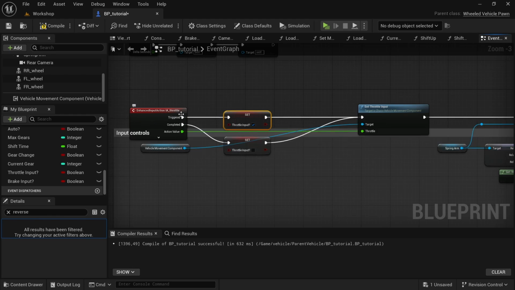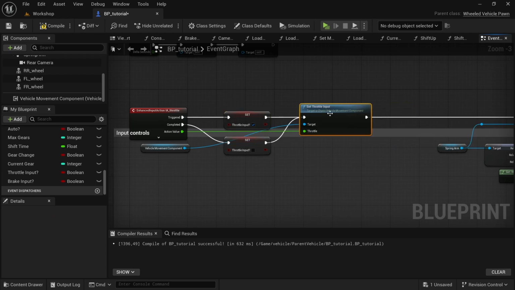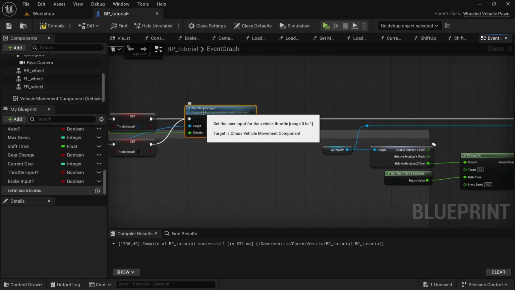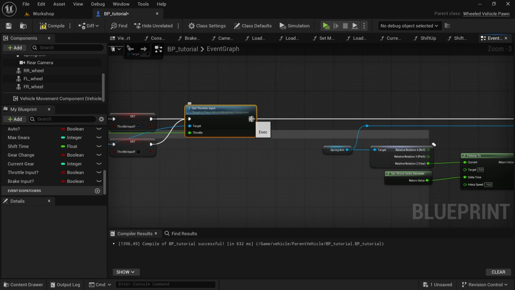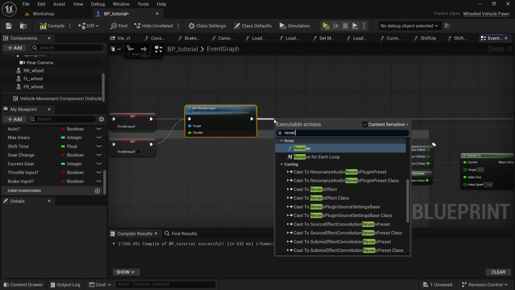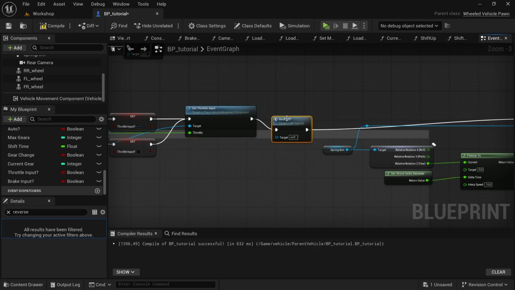So what this is going to do is it's going to trigger either true or false whenever the player presses the button. So when you are accelerating, it's going to tell the code that yes, the button is being pressed, and then if not, then it isn't being pressed anymore. We're going to use this for the reverse question mark, and then after the set throttle input, we're going to drag off, and then we're going to look for the reverse question mark custom event.